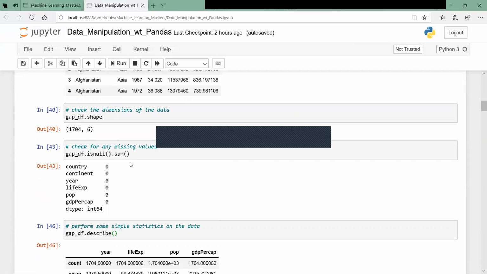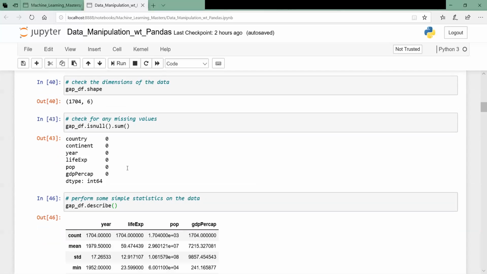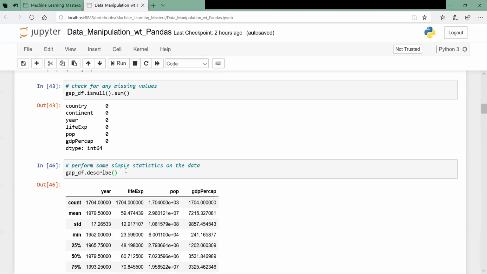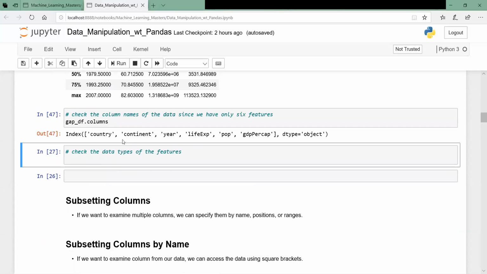I've also talked about how to check for missing values using isna or isnull. Do put a dot sum after the isna or isnull method to aggregate it, because in Python, false means 0 and true means 1. I've also talked about how to perform simple statistics using the describe method. By default, the describe method gives us the statistics for just the numeric values. And finally I've talked about checking the column names, the features you have in your data, using the columns attribute.